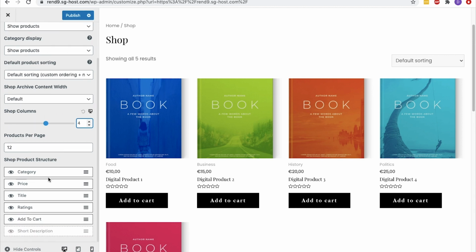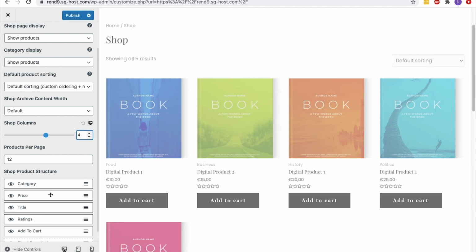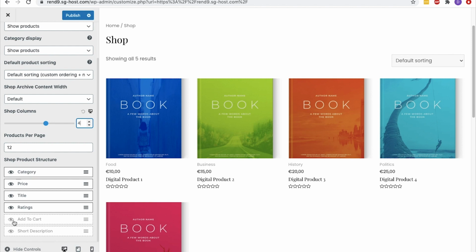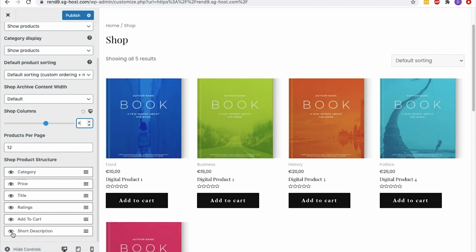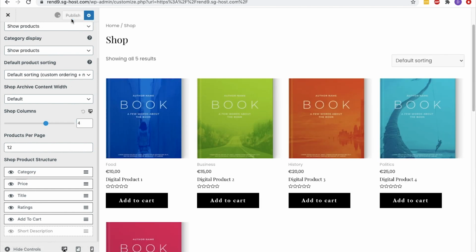Then we arrive at the shop product structure. Now let's say you want the price above the title. Then you simply drag and drop it accordingly. I think it looks best above the ratings. But let's say you want to remove the Add to Cart button. Then you can click on the eye icon. You see? You can also add features by clicking on the eye icon. Anyway, after you made these changes, you click on Publish.